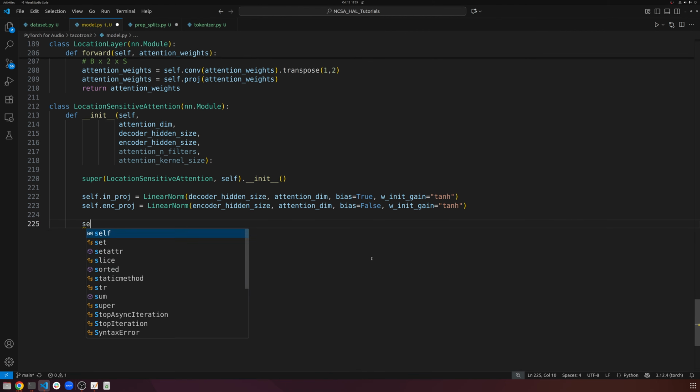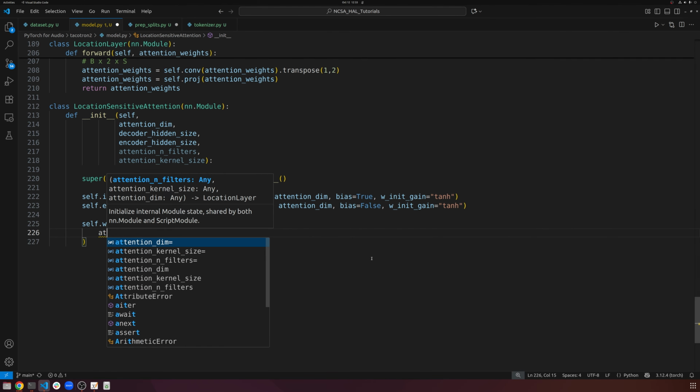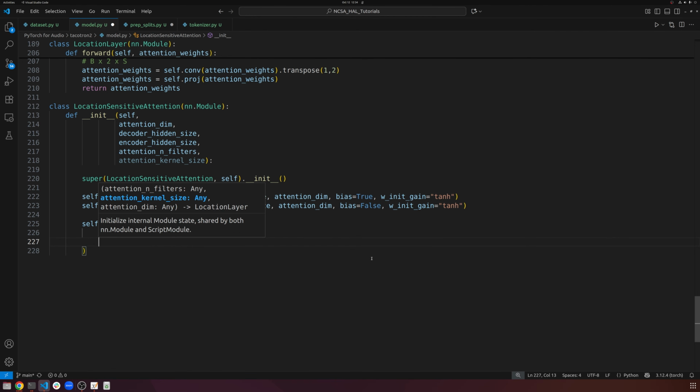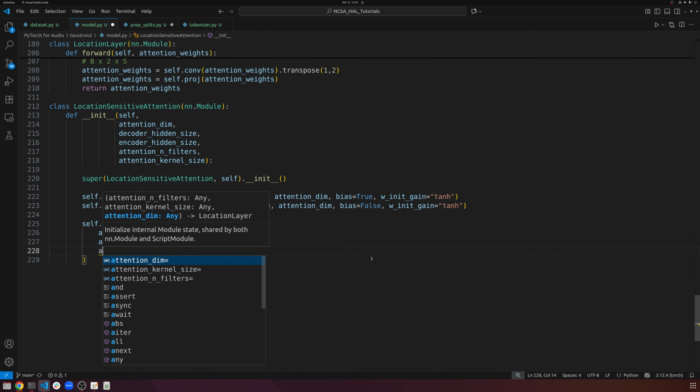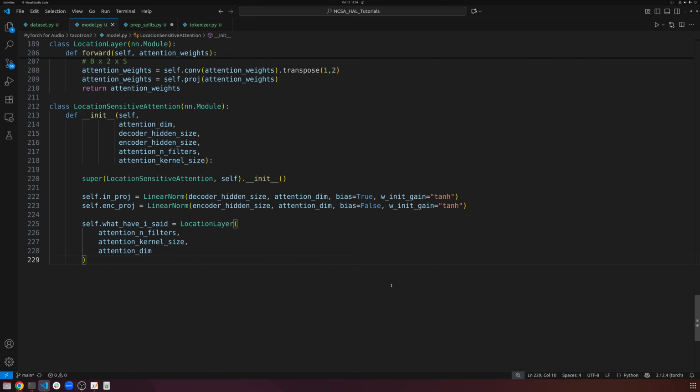So I'm going to call this self.what have I said, right? Like, what characters have I said already is basically what this is looking at, right? What characters have I already looked at? What have I already said? Attention n filters is going to be, yeah, so it's just that. We have our attention kernel size, and we have our attention dim. And we are good to go. So that's basically what have I said.